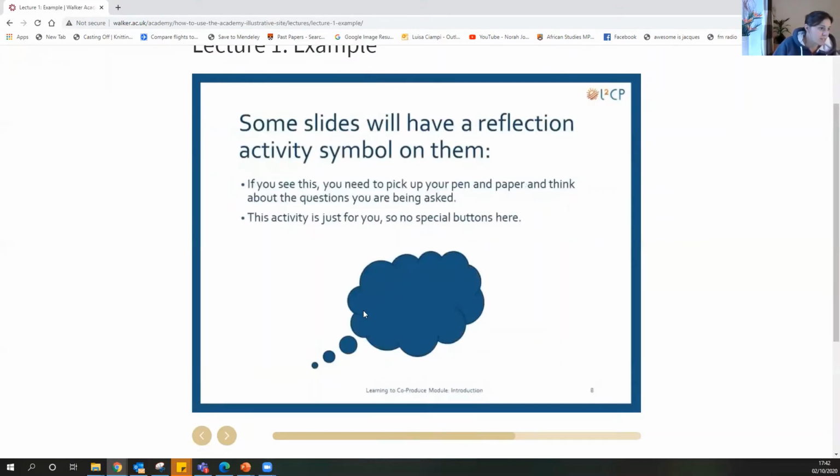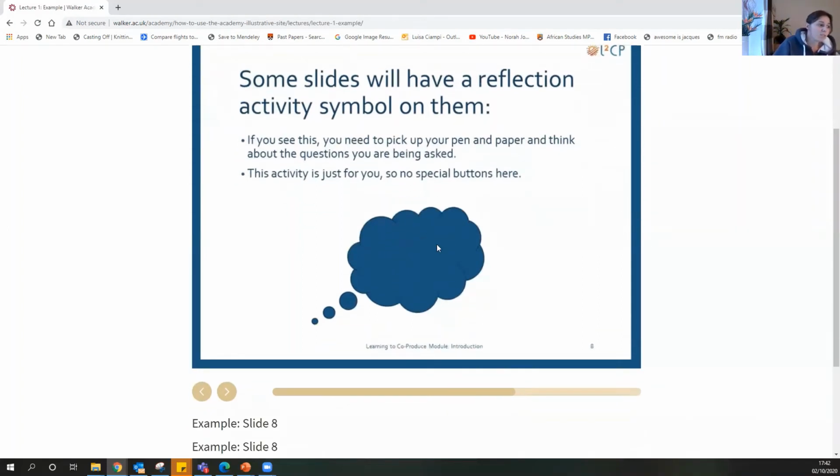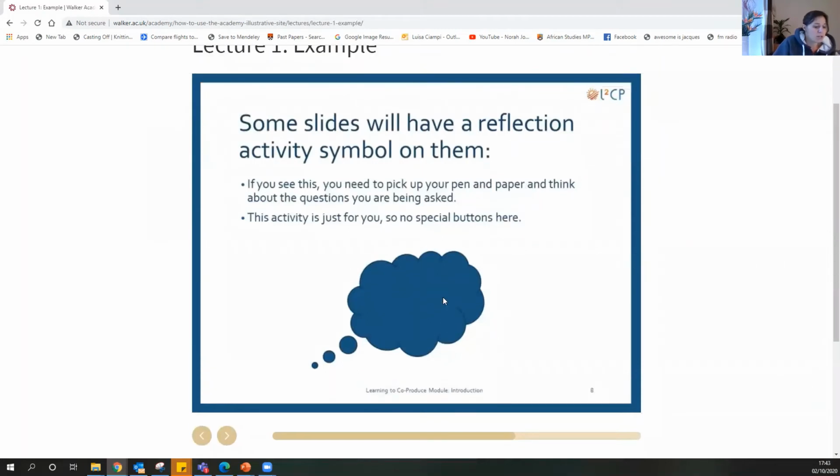Some slides will have this blue cloud. This means that you need to pick up your pen and paper and think about the questions you're being asked. This activity is especially just for you. So unlike the discussion boards where you've got the opportunity to interact with other course members, this is a self-reflection activity. So there's no special buttons here. All you need to do is respond to the instructions and the questions that you see on the relevant slides.